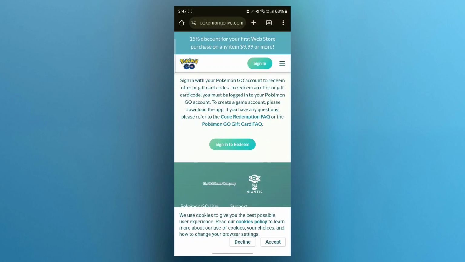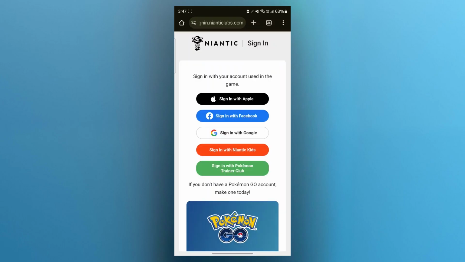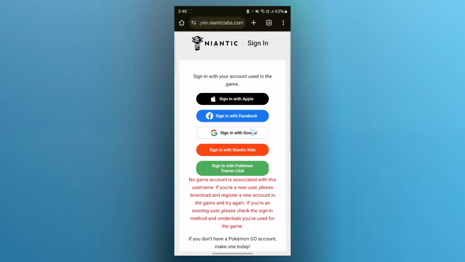As you can see, you can sign in with Pokemon Go account to redeem offer or gift card codes. To redeem an offer or gift card code, you must be logged into your Pokemon Go account. To create a game account, please download the app, and if you have any questions, you can go here and learn about it. So click on sign in to redeem button and it will instantly take you to this page where you can easily click in on sign in with any of these options available.